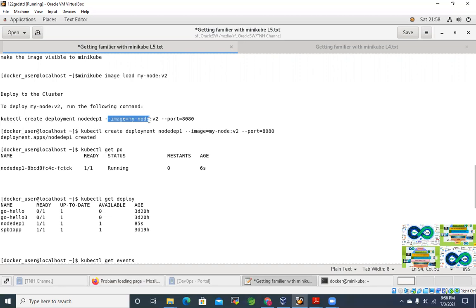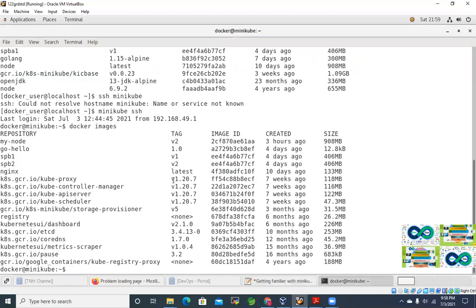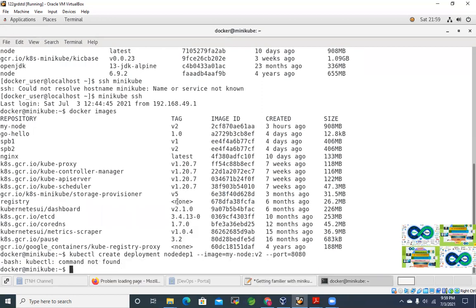In the deployment, I'm including my loaded image and exposing port 8080 so that it is accessible from outside. We'll see how the service can be created. So it's very simple, just running a command and doing a deployment.